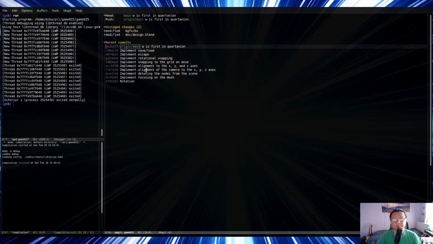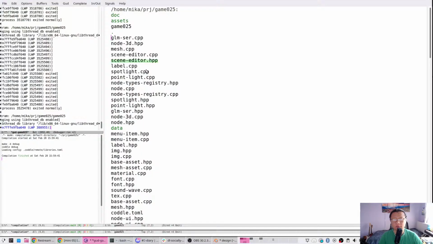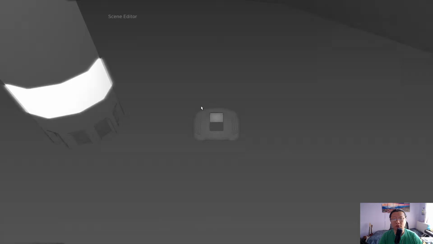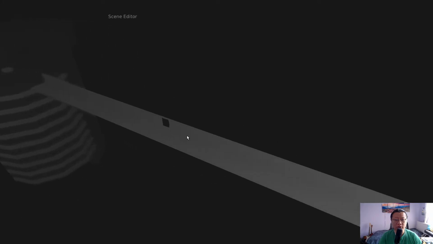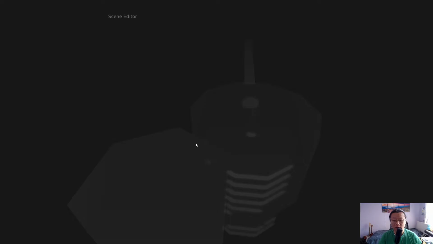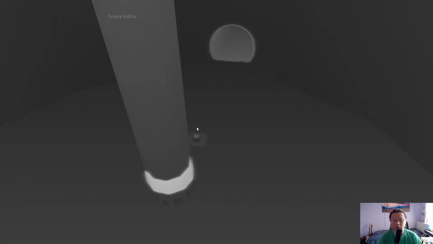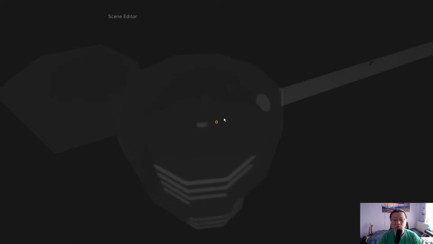So let me show what we have, right? So there is an ability to load a scene, and if I modify it, it would be saved back. And I already put some stuff in it, and it's pretty nice feeling.